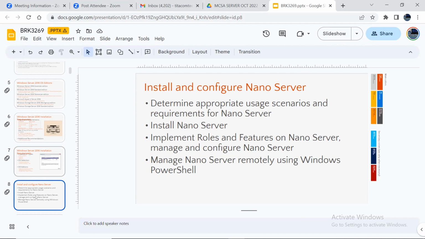Why do we use Nano? Because if you incorporate all the services of a server into one server, it takes a lot of time and memory and capacity to come up. Now, if I want to use a server to deploy a web server, and I want it to come up fast, if the Nano Server goes off, immediately it will come up within the next 1 minute.